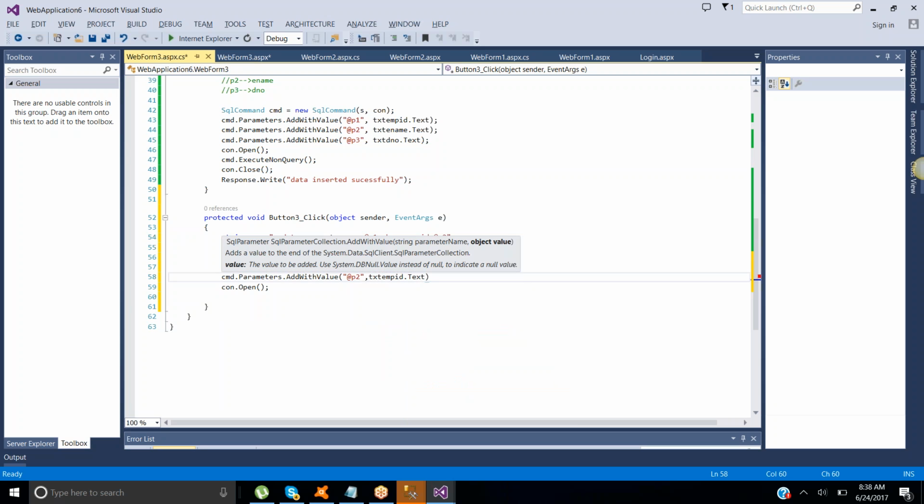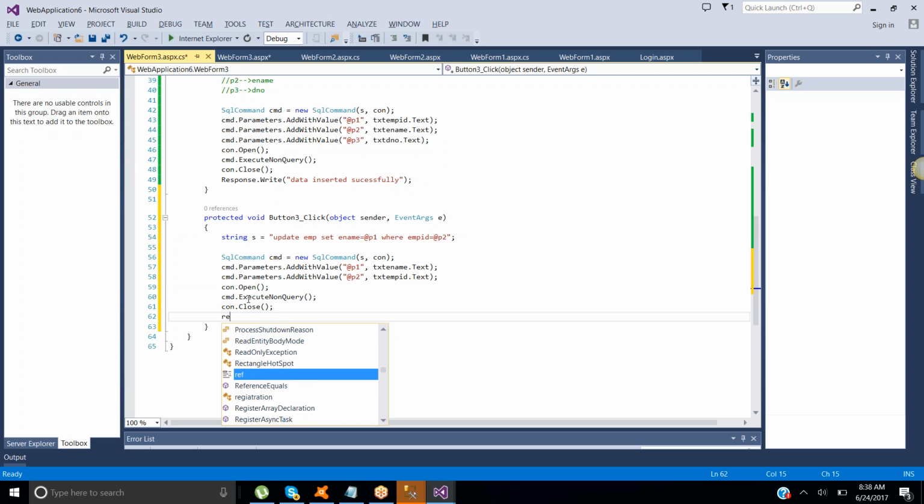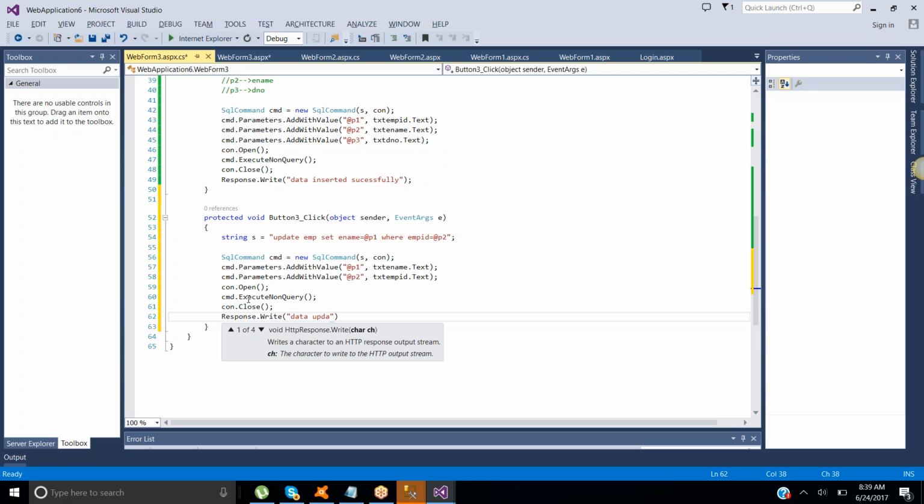Empid.text. Clear, all of you? I have just passed the parameters P1 and P2. P1 means employee name and P2 means employee ID. I'm opening the connection. After successfully opening the connection, I'm executing the query with the help of cmd.ExecuteNonQuery and closing the connection with the help of con.Close. And I'm displaying a message to the user with Response.Write saying data updated successfully. Okay, clear, all of you until this?